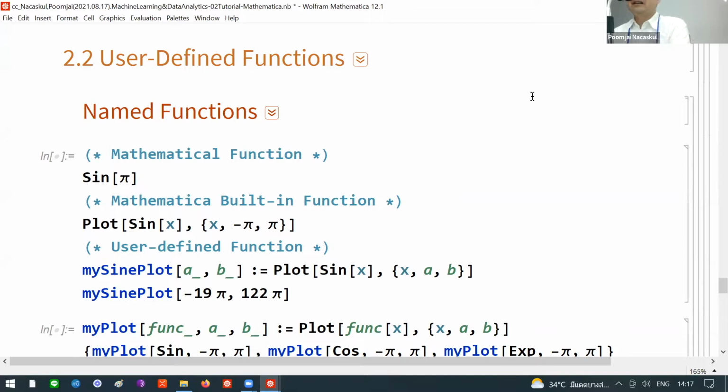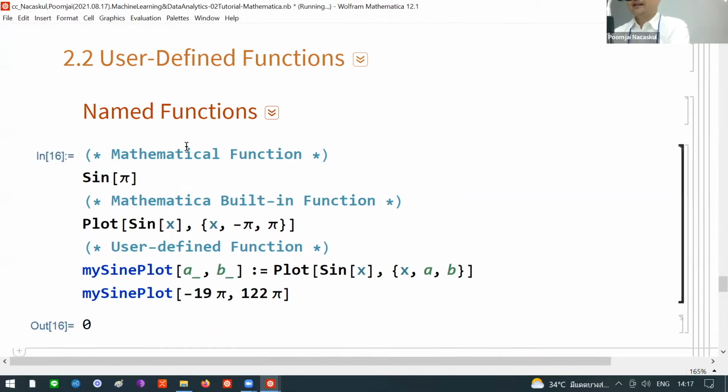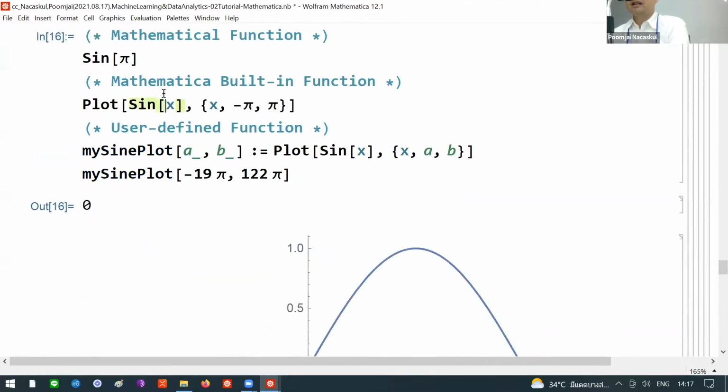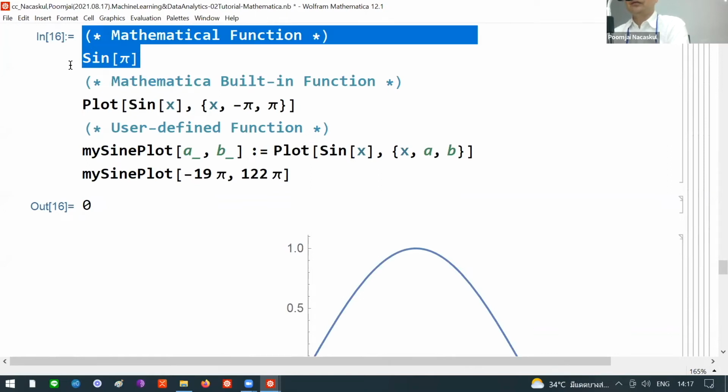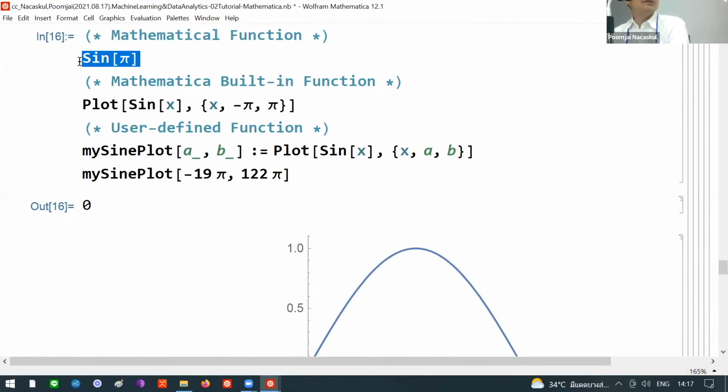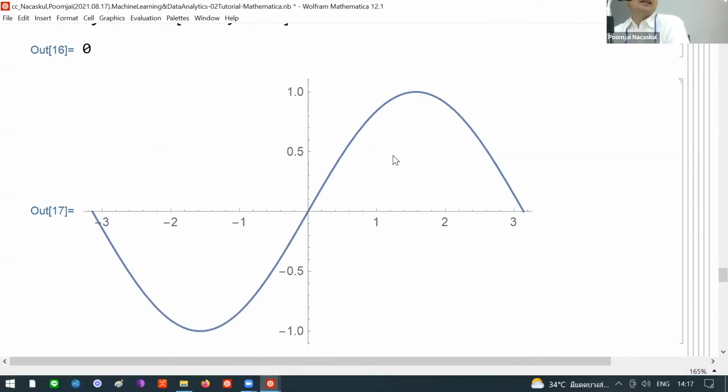So this one here is a built-in, right? It's a sine function. This is a plot of a sine function, or actually two different functions. This is a sine function, a trigonometric one. This says plot this thing, X going from minus pi to plus pi. That's why you get this picture.